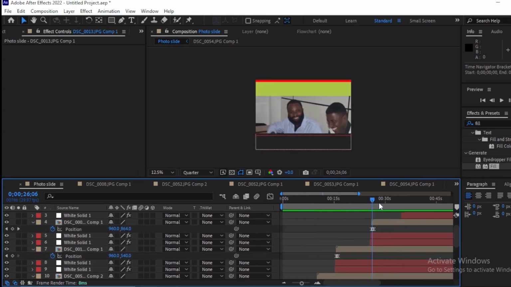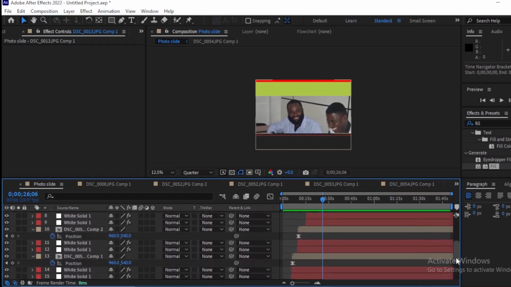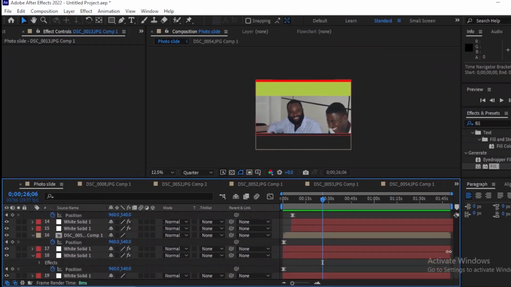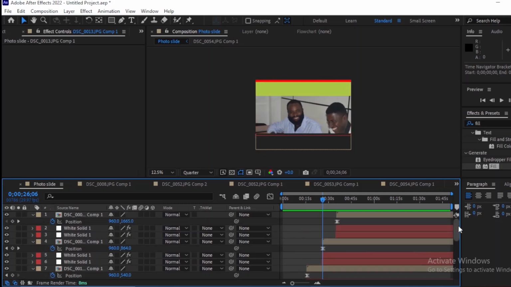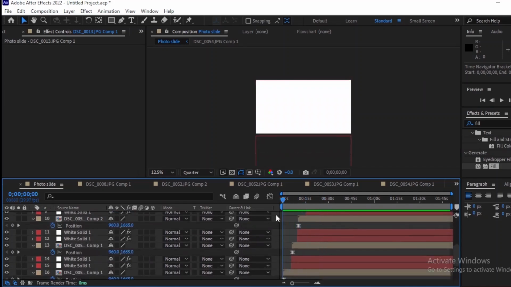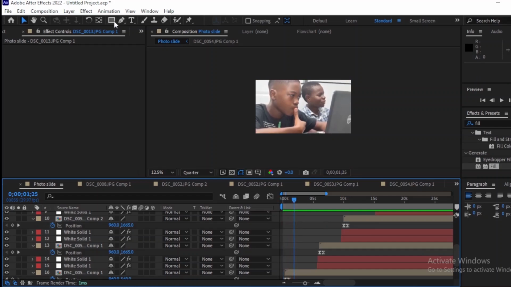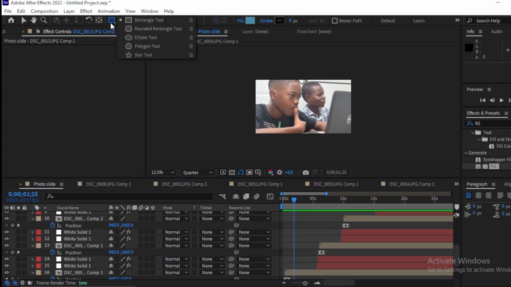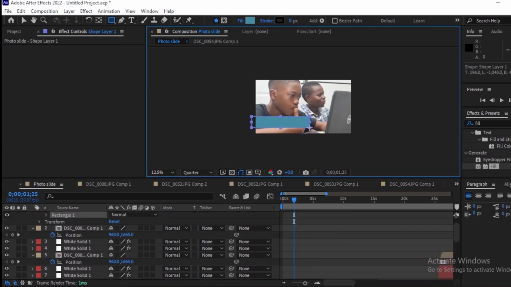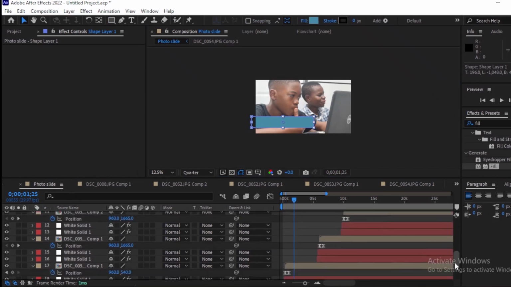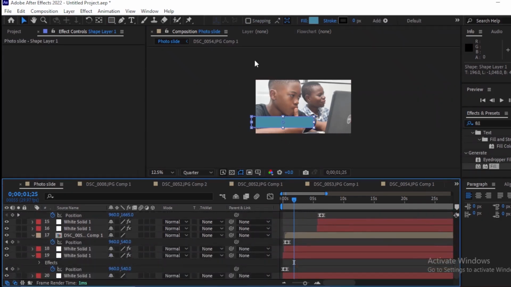All right, so maybe what we can do is to, as this thing is coming, at this point, it's coming, we can just add another. Let's choose our rectangular tool. You can just add here. If you want to do a write up here, so as this is coming, you're having your text one.